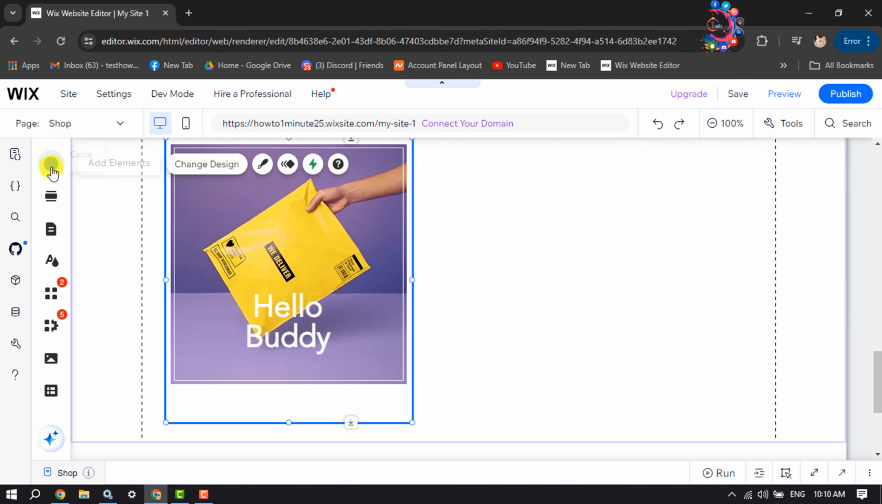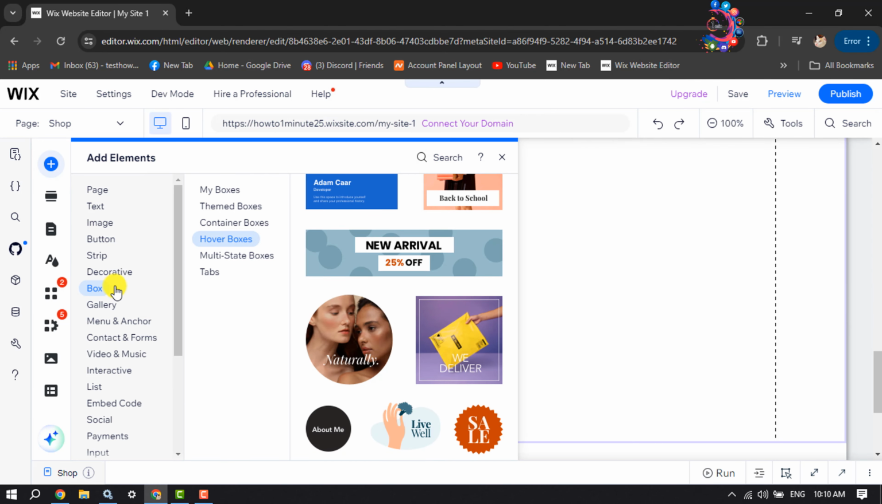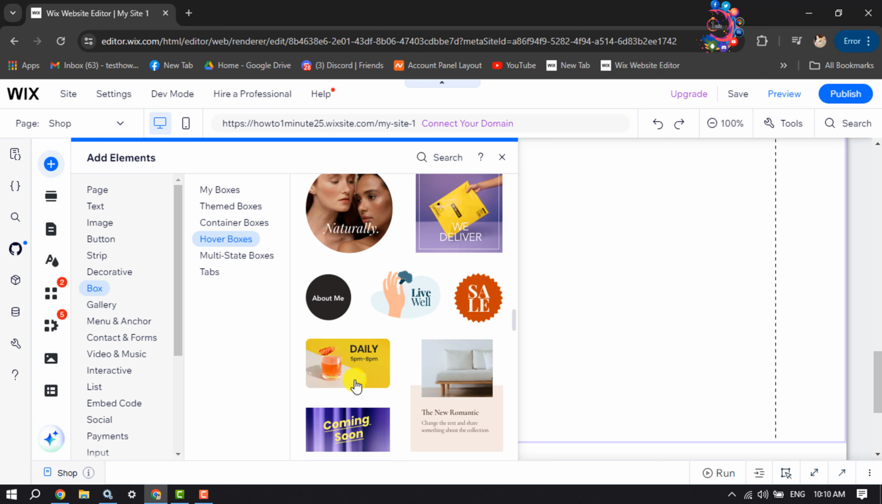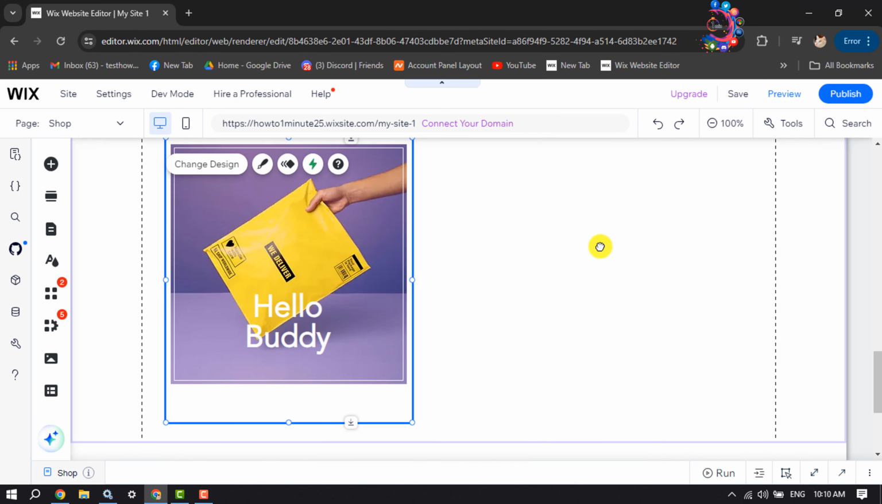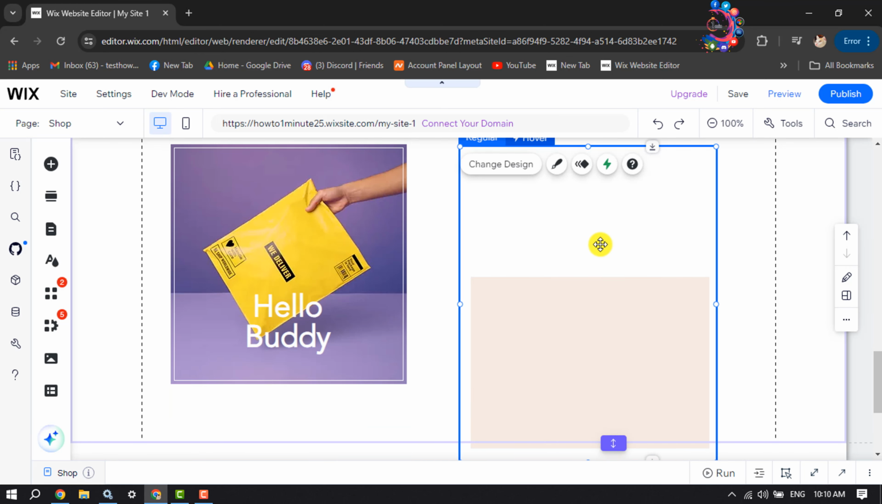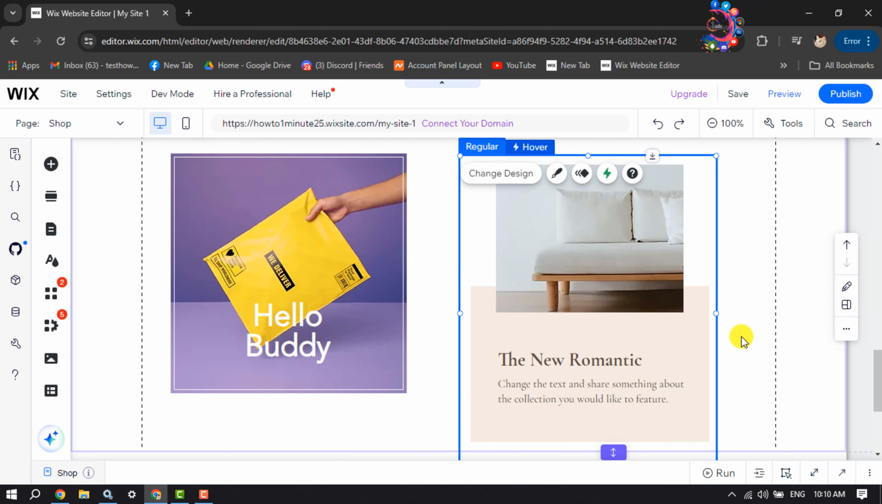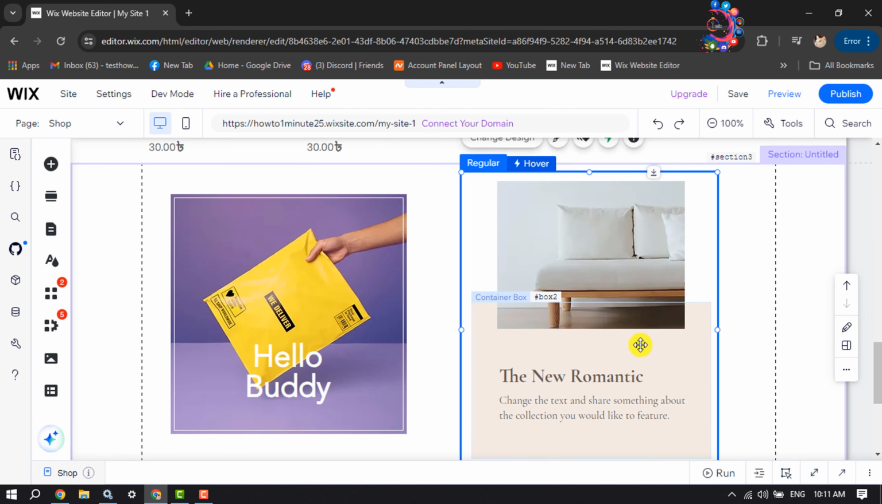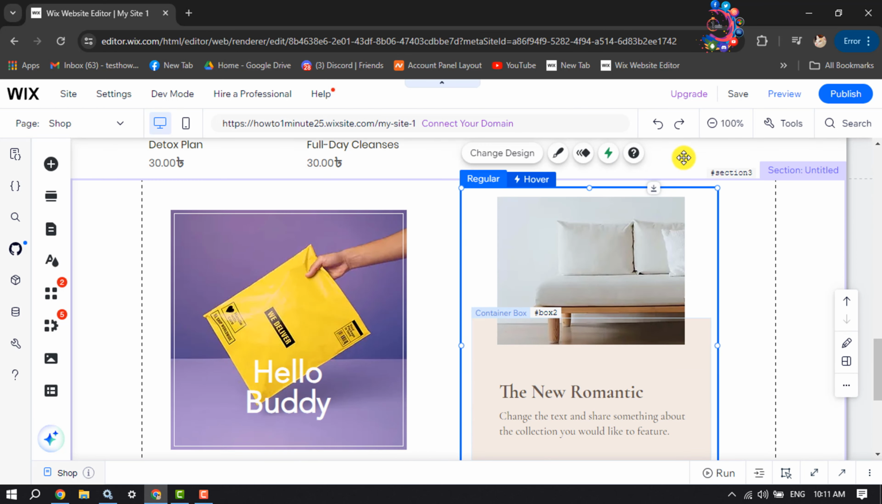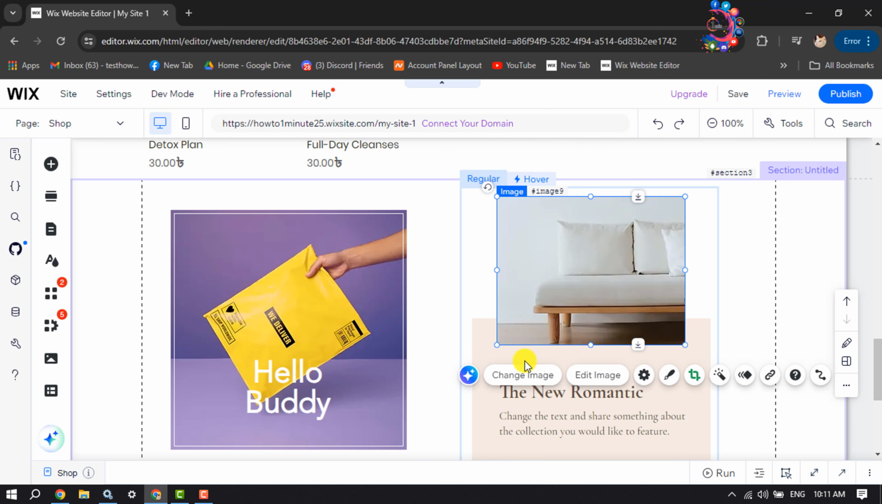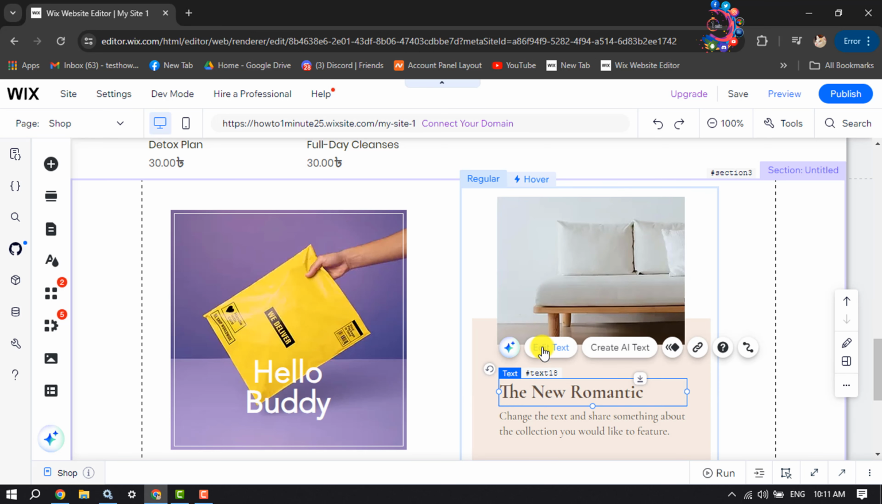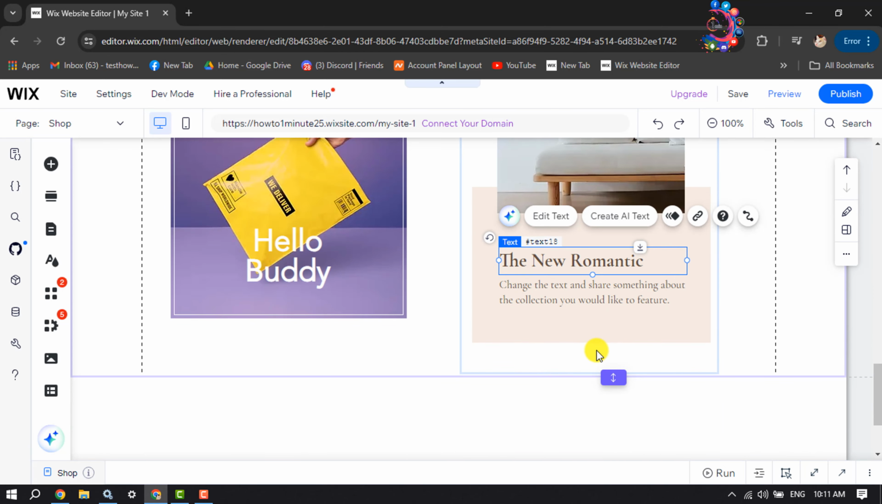And the same way, I'm clicking on add elements and coming to box section, hover box. And now let's add this hover box, for example. And the same way, to change any elements from regular mode, select regular and select the image and click on change image to replace the image. And to change any text, select the text, click on edit, and you'll be able to edit the text.